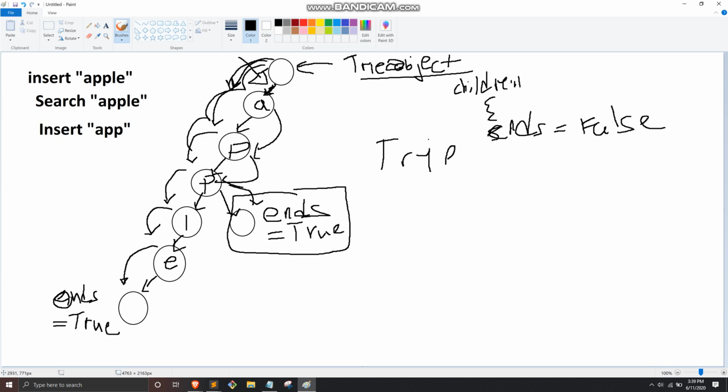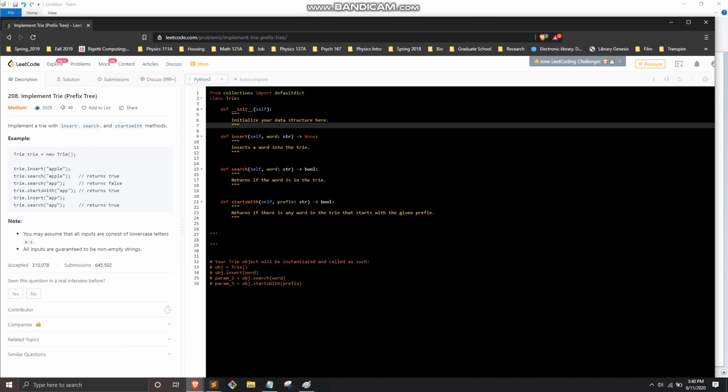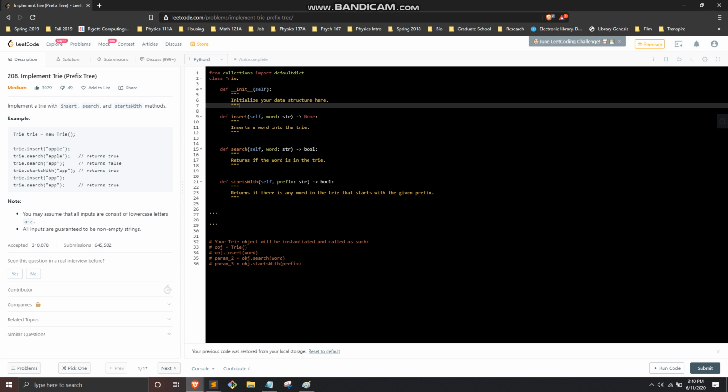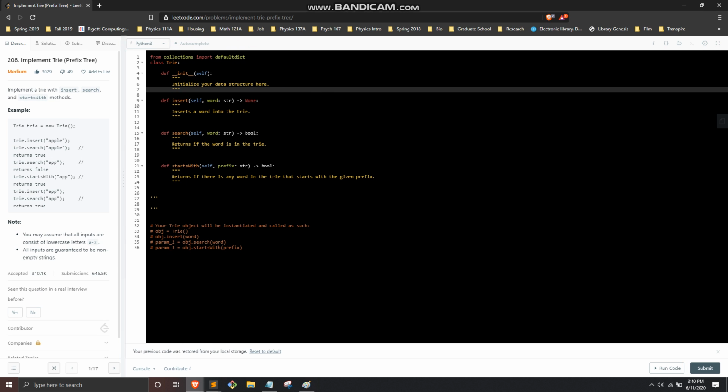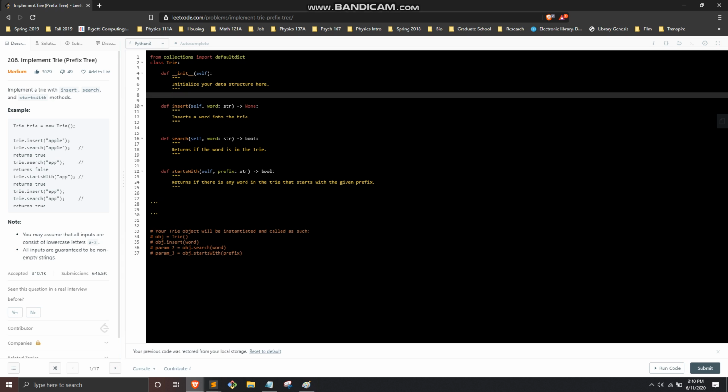So if I wanted to code this, let me just go and code it. I've coded this before, but maybe I should start over from the beginning. I need to bring this over to here, creating a basic trie object. Okay, so here we go. Getting into the code, we initialize our data structure.